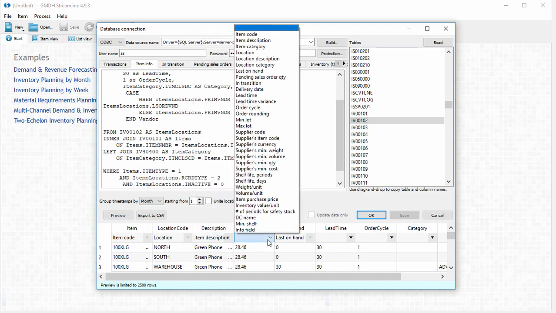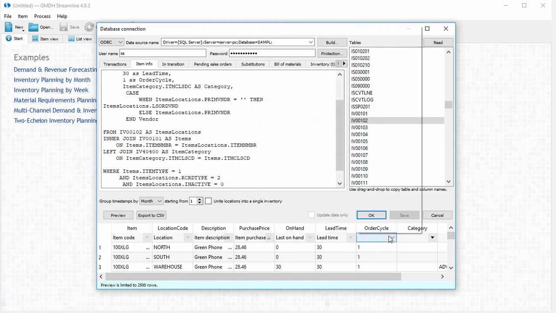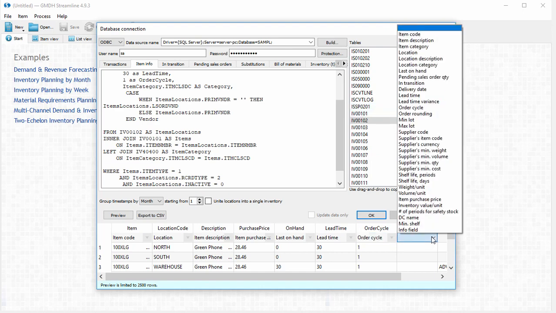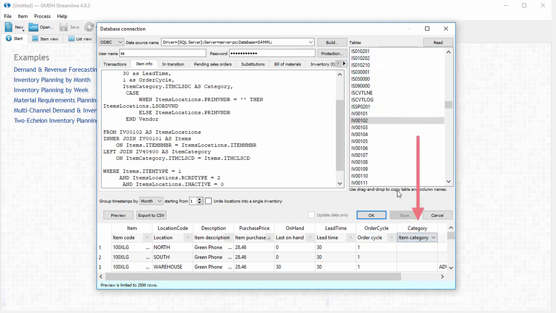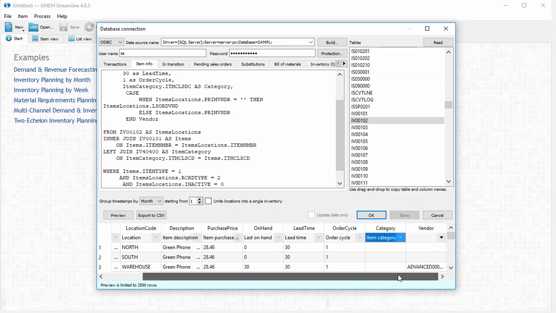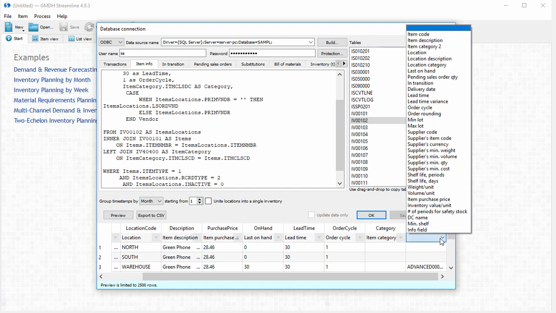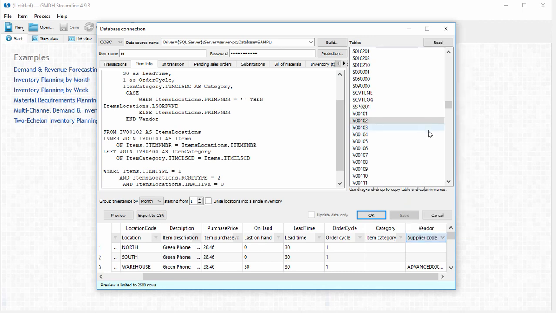If you need to plan your demand by SKU or location categories, return a category column in the result of the query, like in our example. Streamline supports an unlimited number of levels in the categories hierarchy. As soon as the first category has been selected, Streamline adds a subcategory level into the list. Another extremely useful option here is the item info field. It allows you to import any additional column and then use its data, for example, to filter purchase orders suggested by Streamline. You can import an unlimited number of item info field columns.